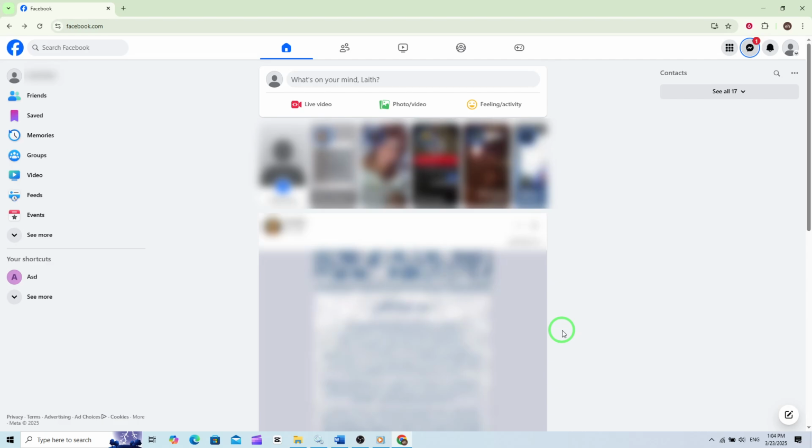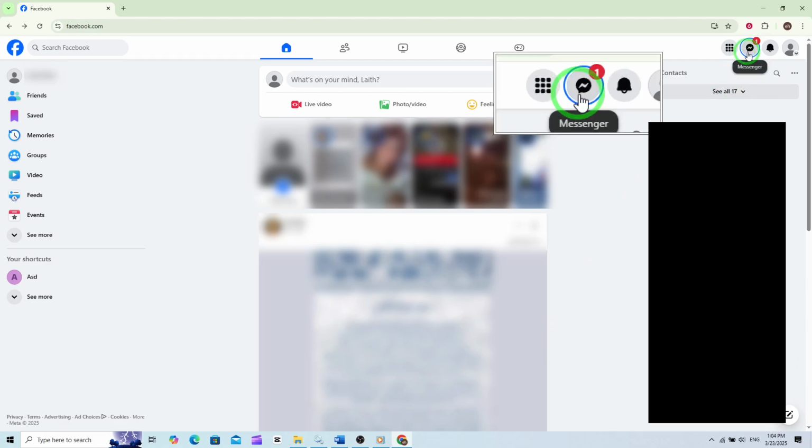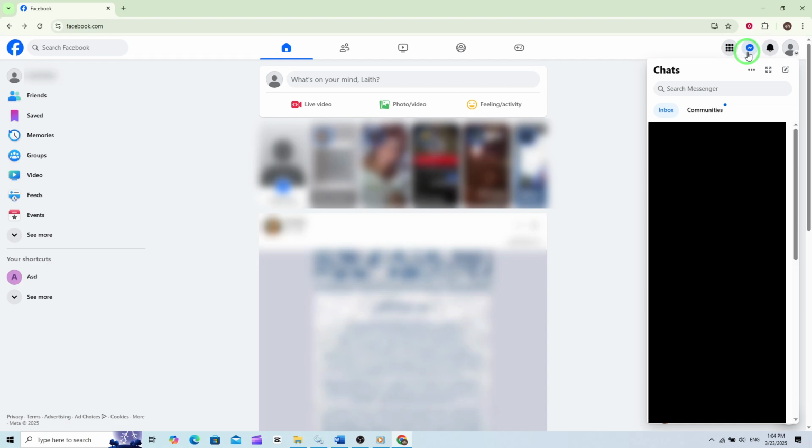Next, locate the Messenger icon at the top right corner of your screen. Click on it to open your Messenger panel. This is where all your chats and communities are listed.